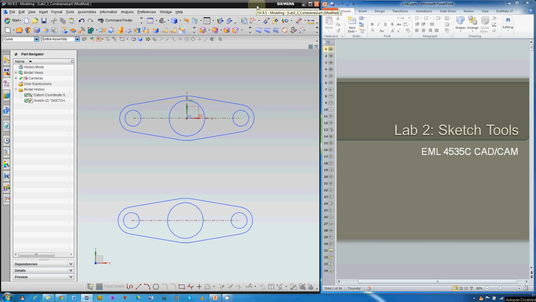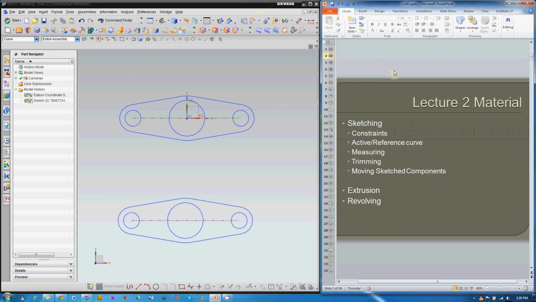Alright, this is Shen, and it's gonna be the video for Lab 2. In Lab 2 we will talk about the tools in Sketch, and we'll talk something about the revolving, and also our project parts, one of the simple parts. Then in the Sketch we will talk about the constraints and the reference measuring. Not so much. We'll talk about the trimming and how to move the sketch.